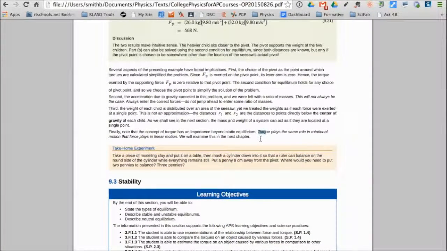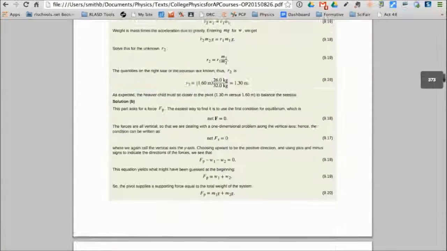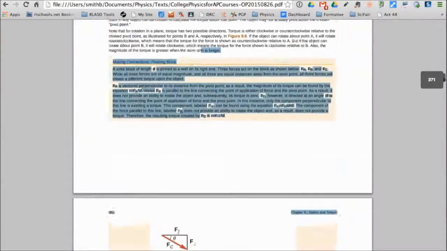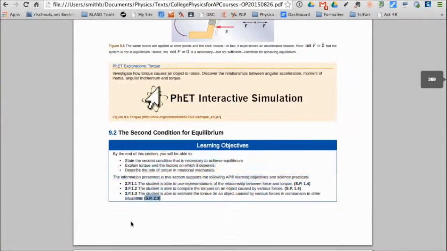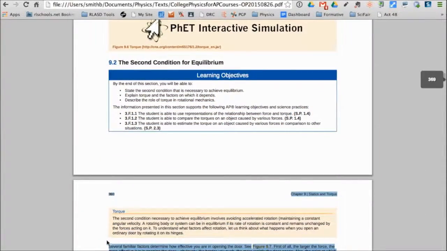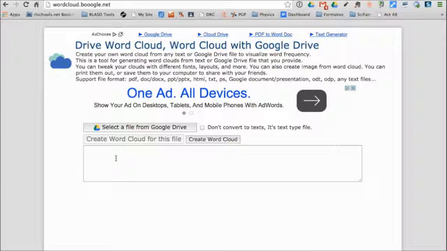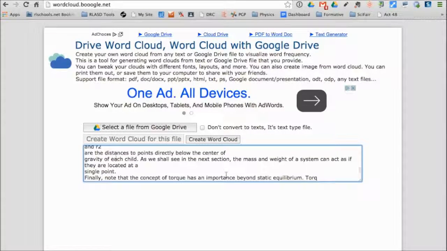And I want them to take that whole section that they have. So I went down to the bottom. I'm highlighting everything that they need, and I'll come back up here, and I want them to take torque. And so I'm going to copy it, using my keyboard shortcut to copy that text. And I'm going to go over to a different app that's built in to Chrome, which is called Drive Word Cloud. And I can go here and paste all that text.